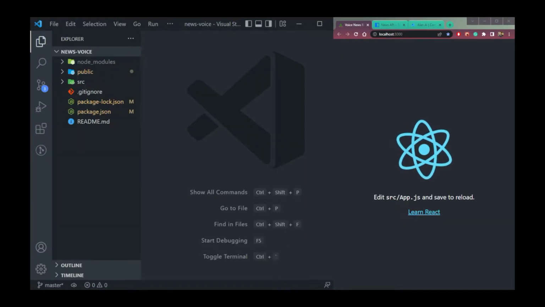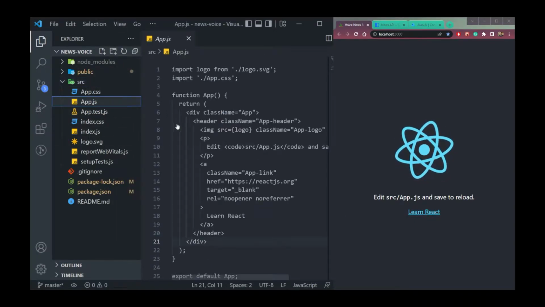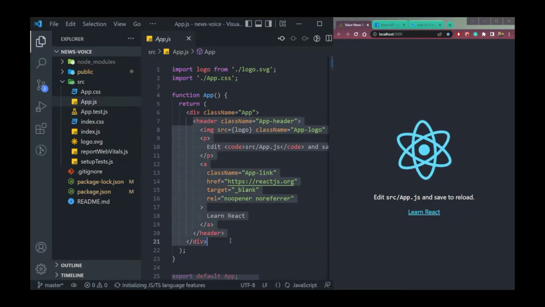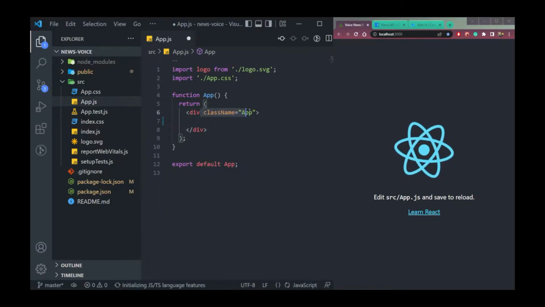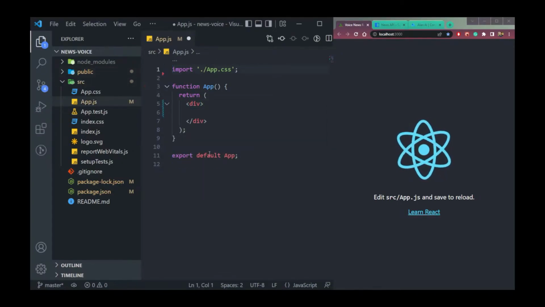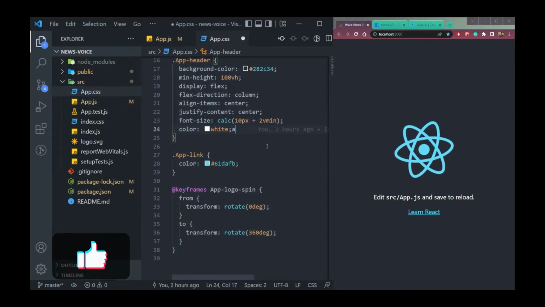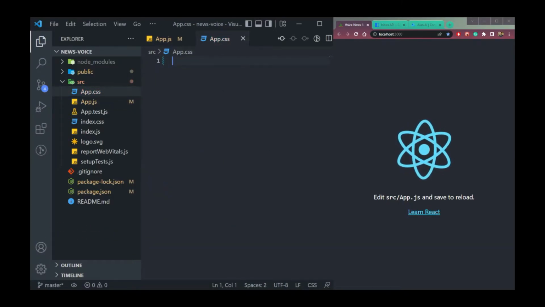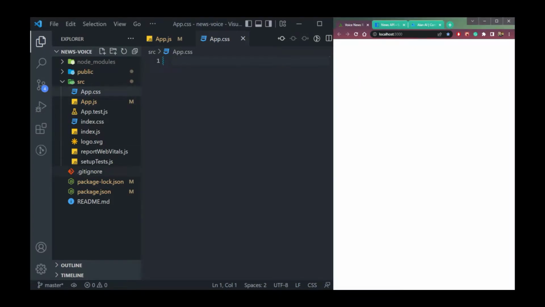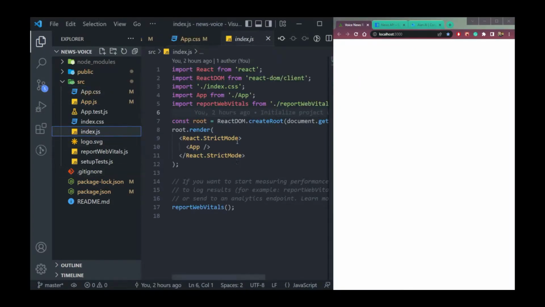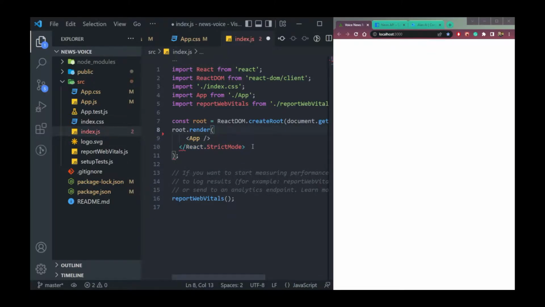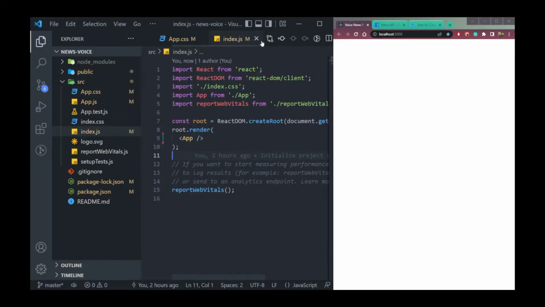So here I have a React app running. Let me do some modifications here. First, we will remove everything from the app.js file, all the things like the logo, headers and all. Let me also remove the logo SVG. And from the app.css, let me remove all these things here, clearing it out for an empty canvas. Now in the index.js file, we don't need React strict mode, so just remove it and save it simply like this. So we're done.